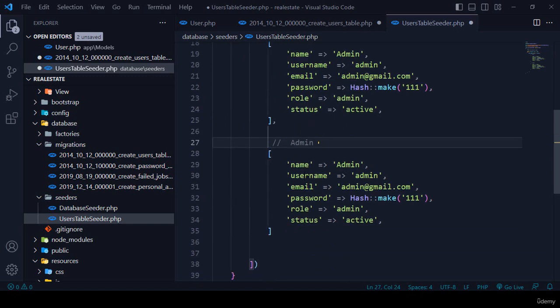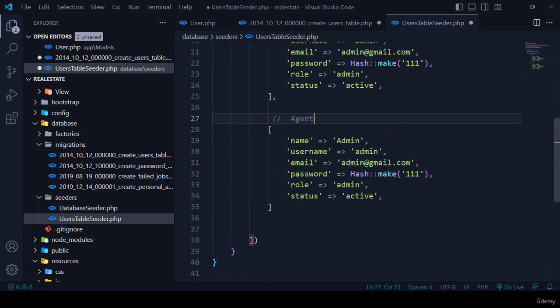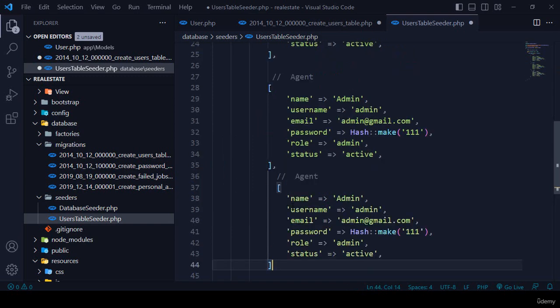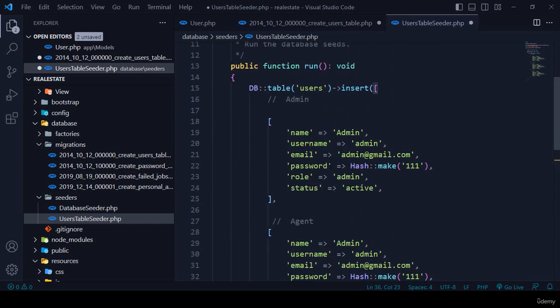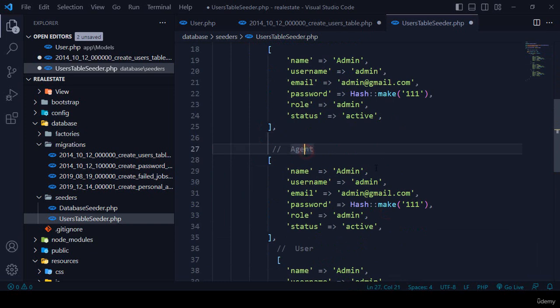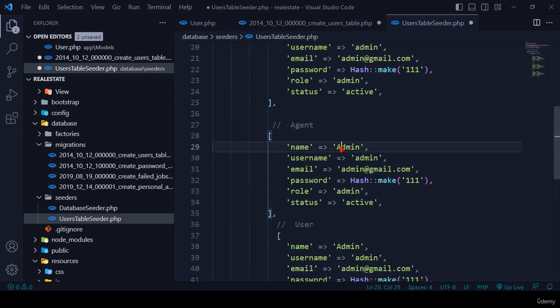Here I want to put some notes for you, which will be helpful. This one will be for the agent. Also I copy it and add another comma, and then the next one will be for the user. So I now want to create 3 types of users. One is the admin user, which I have already added. Now for the agent, the name will be agent, so this type of data should be stored.